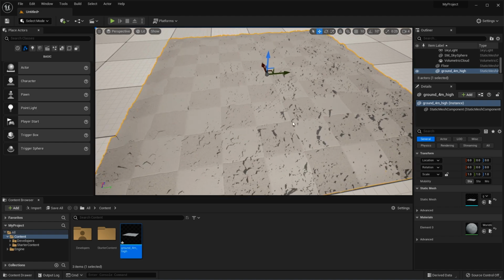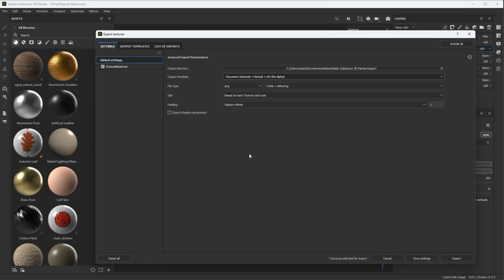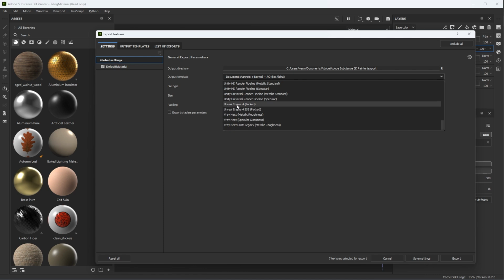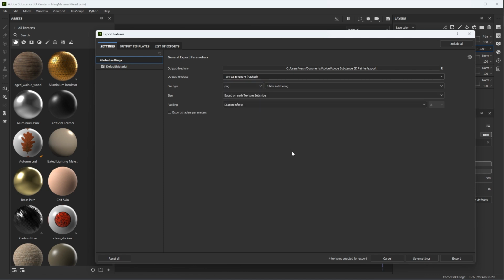And speaking of, let's jump back over to Substance Painter and let me show you how I export the textures. So here I'm in Substance Painter, I just do export textures, and I'm just using a default output template. If I just drop down here, you can see there's all these options. And what I go with here is just going to be this version called Unreal Engine 4 Packed. With that said, let me export these textures. We'll jump back to Unreal and let's create our material.